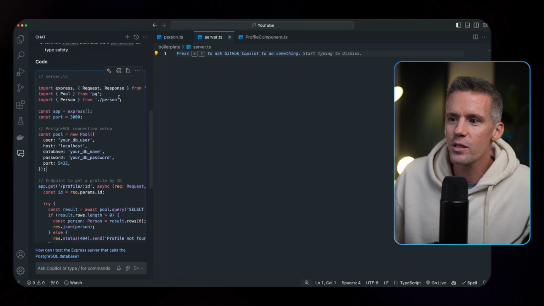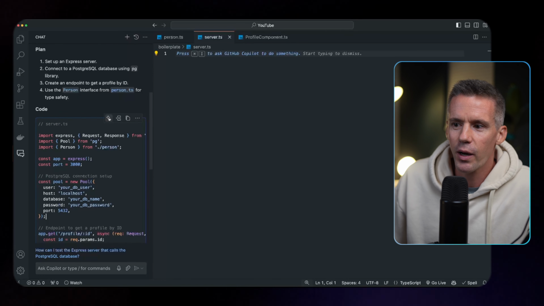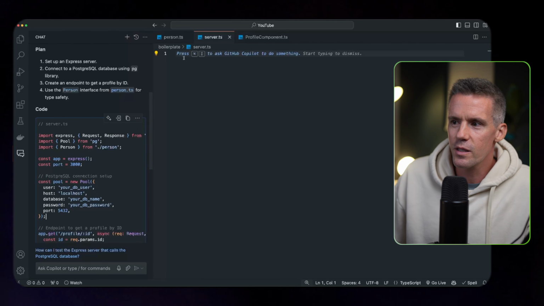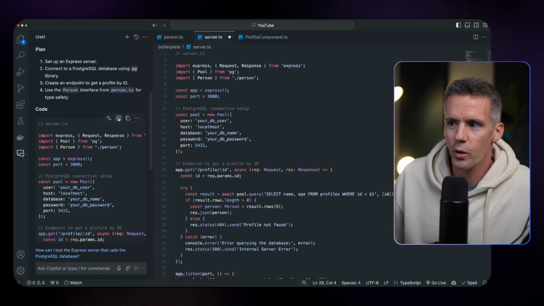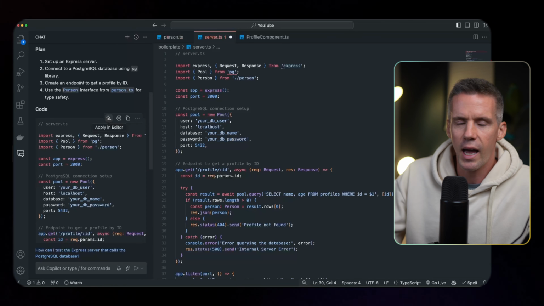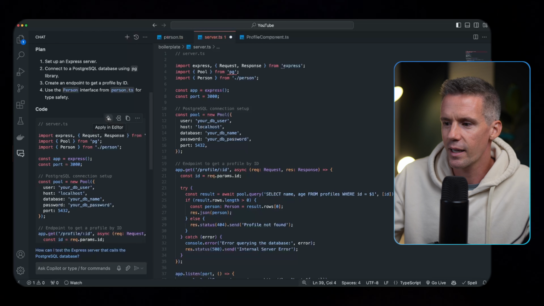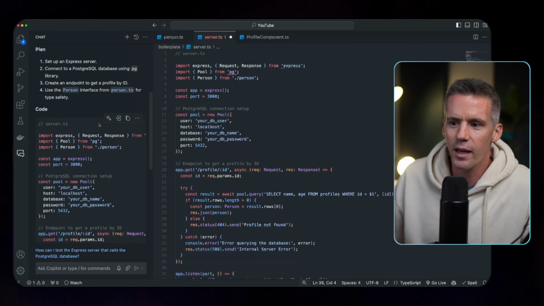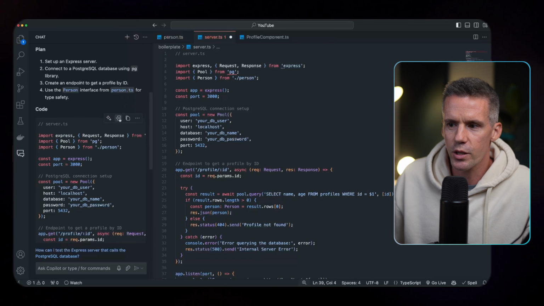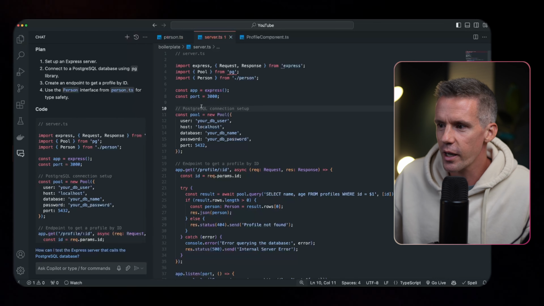So what we can do is we can go ahead and use the apply in editor, or we can use the insert at cursor. So since there's nothing in here, insert at cursor works just fine. The apply in editor is meant for maybe navigating a lot of different existing lines of code with a smaller edit that Copilot suggested. So for now, we can just inject that at the cursor location.